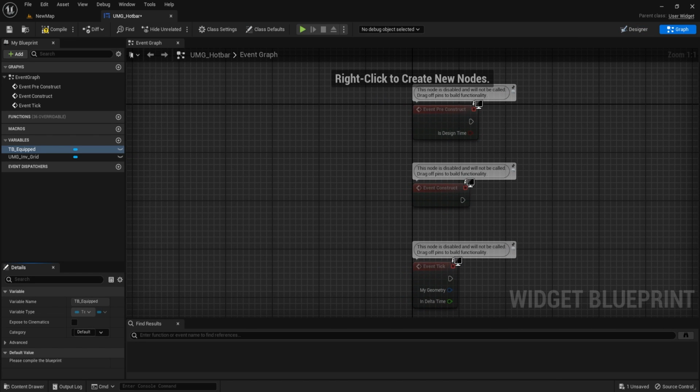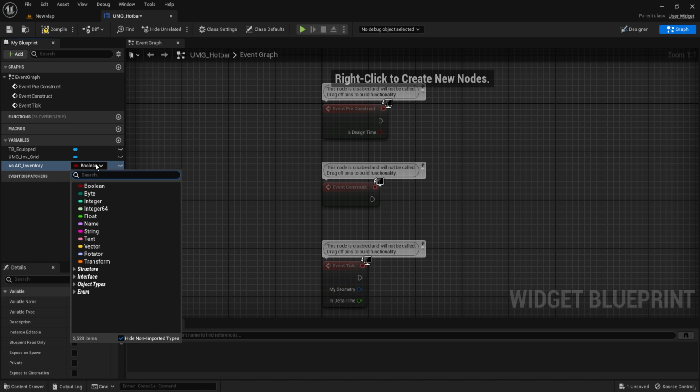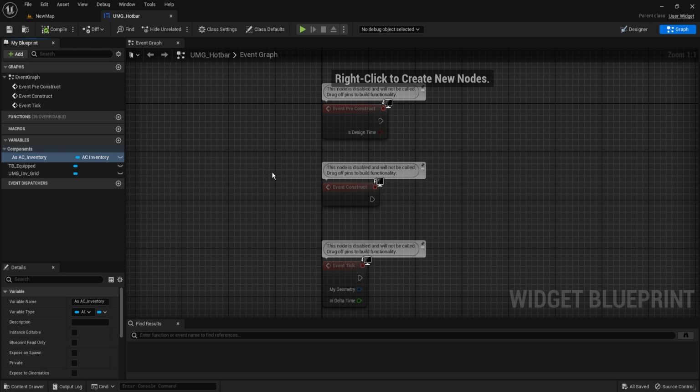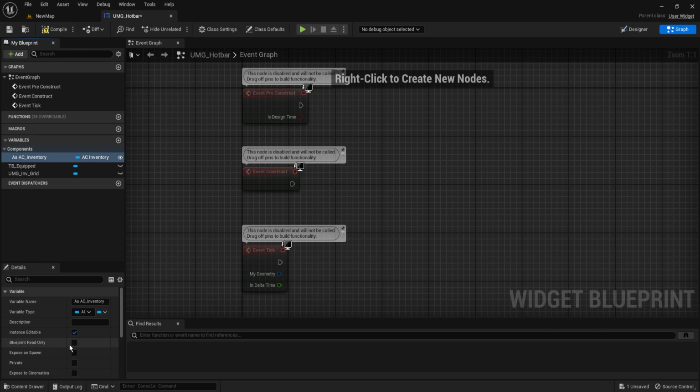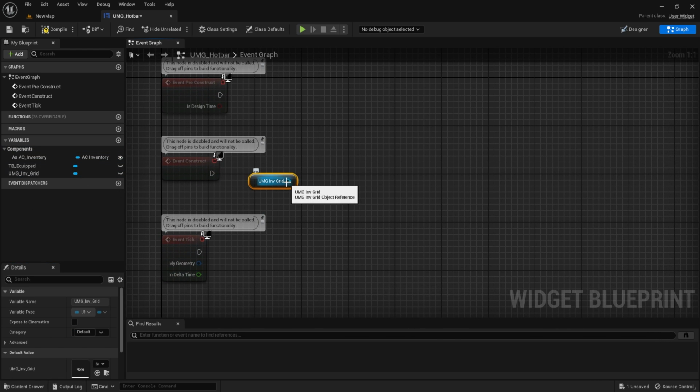Now we can actually move into changing the things. So the first thing we want to do here, because it's very simple, is get a reference to our AC inventory. Sorry, I made that AC inventory. So AC inventory. Go compile and save, and make sure it is exposed on spawn, so that when we create this widget, it will be ready.